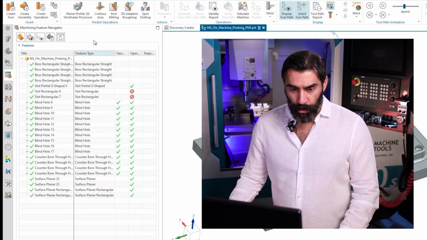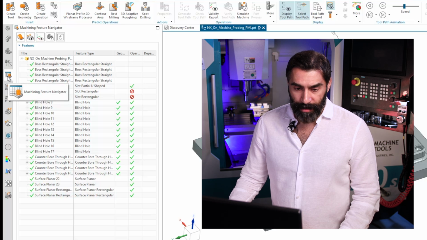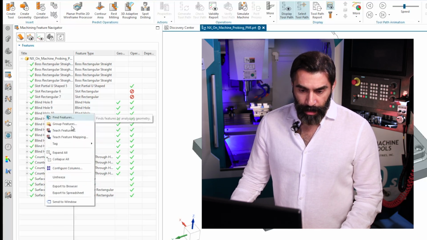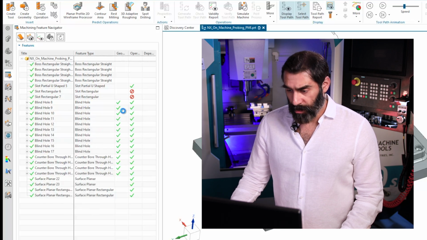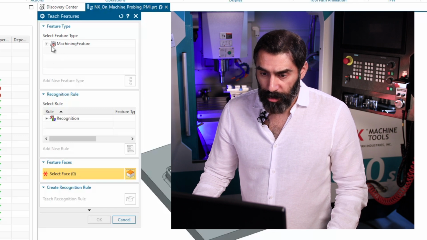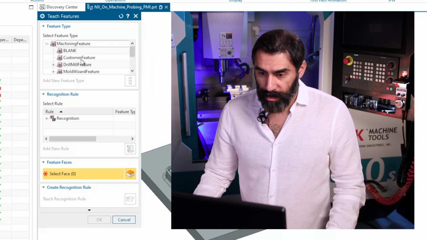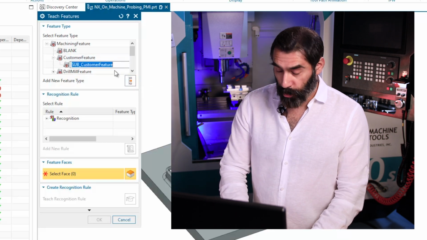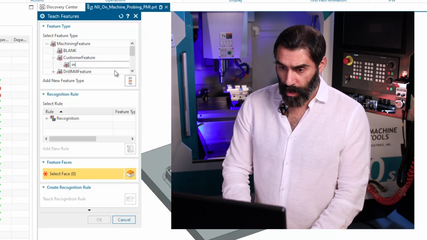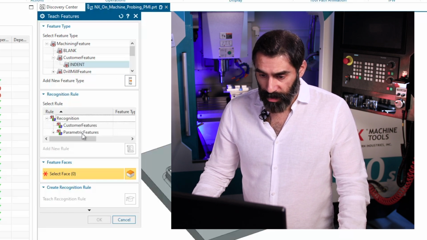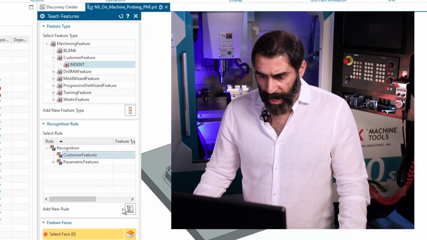If we go into the Machining Feature Navigator tab on the left, right-click on an empty area, we're going to go to Teach Features. This will open up our Teach Feature dialog. We want to expand Machining Feature, click on Customer Feature, and we want to add new feature type. In this case, we'll call it Indent. And then under Recognition Rule, we want to select Customer Features and Add New Rule.